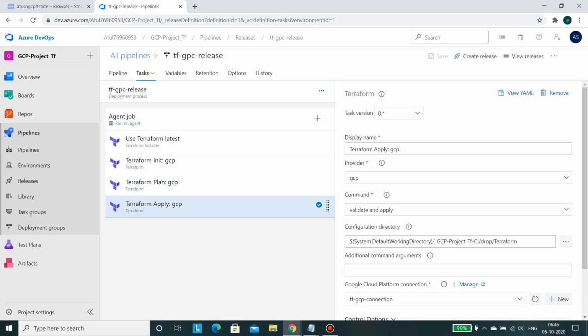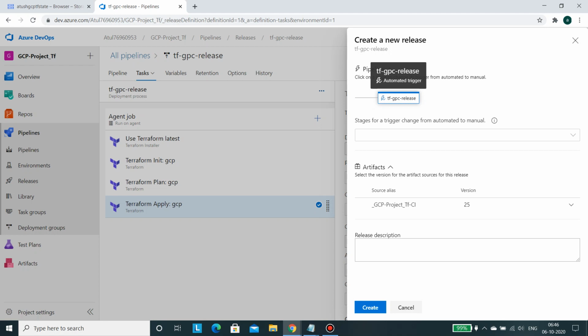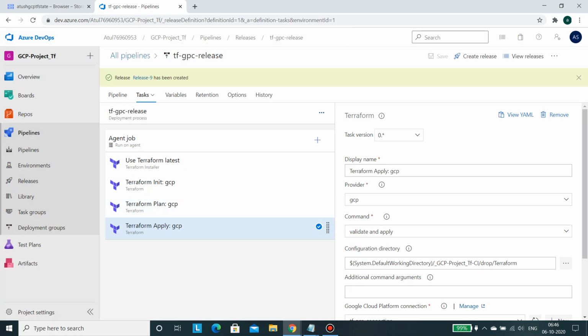So let's go ahead and create a release and run it. Create a release, automated trigger, and I will select this one. This is the release that I'm picking up. Test, deploy, create. I will pause this video once it gets initiated.